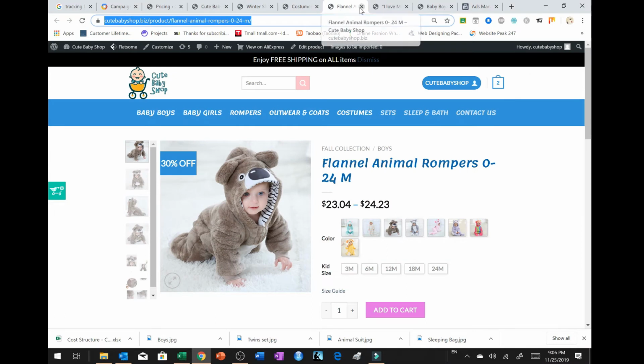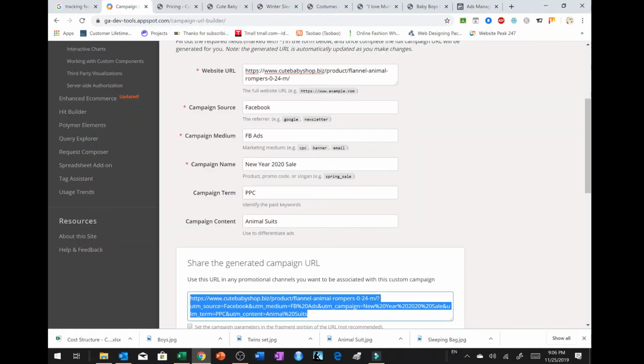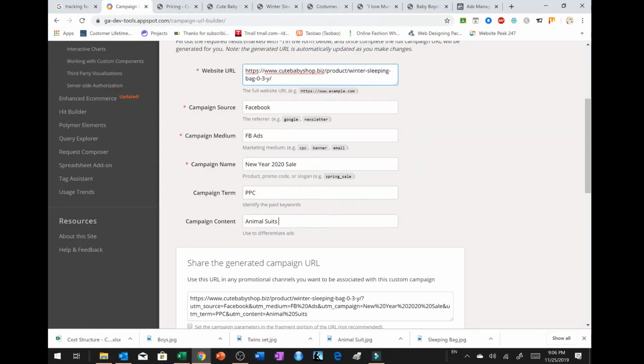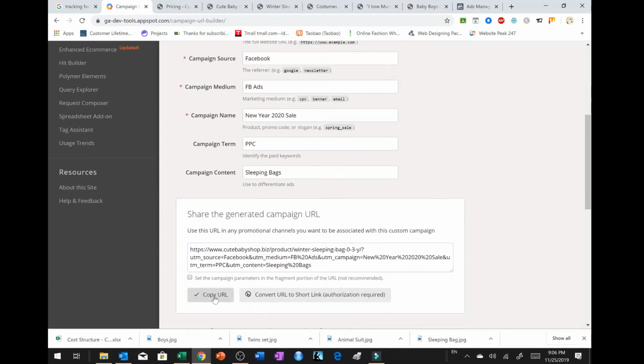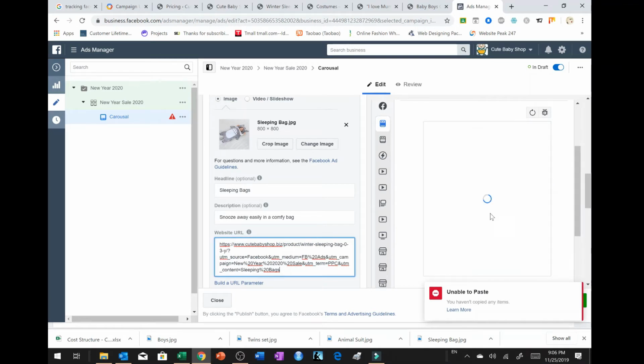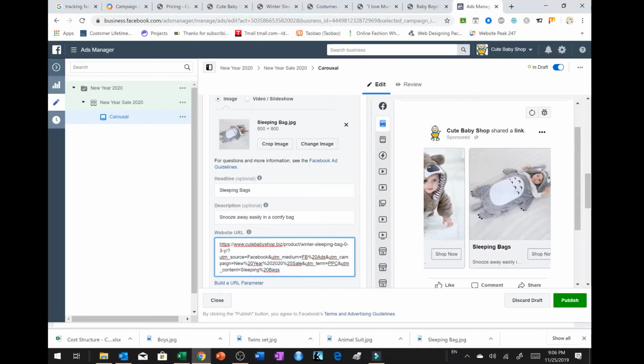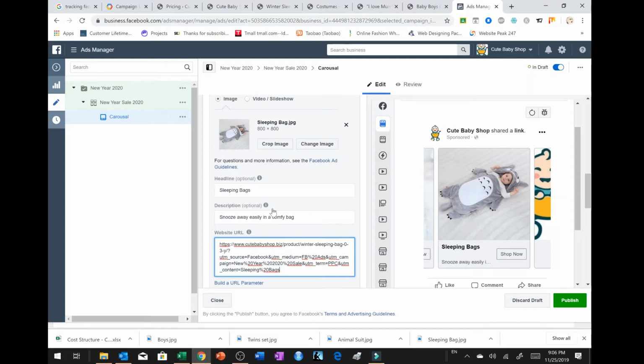So I'm done with this. Let me close that. And now over here, this is the landing page for this. Use the URL builder. Do not forget to change the campaign content to sleeping bags. And now you easily copy the URL and use it over here. Good. And wait for it. Please wait for it. Sometimes it is super difficult to see the results if you don't wait for it. So now it looks like this, and keep going.